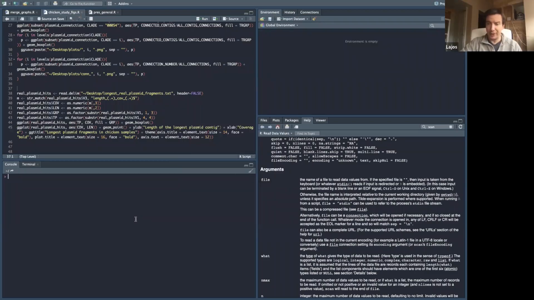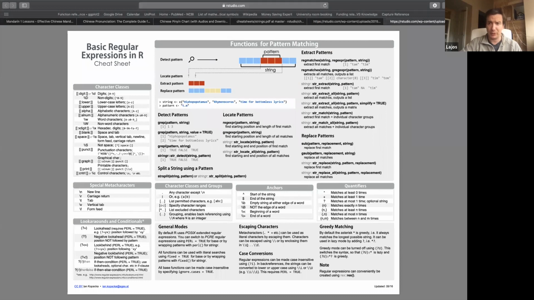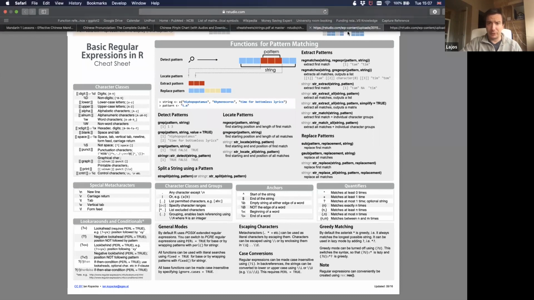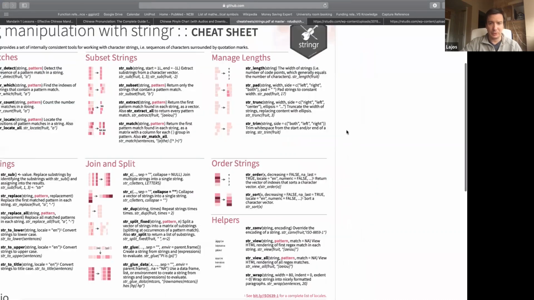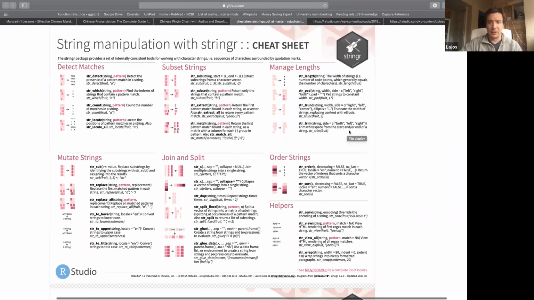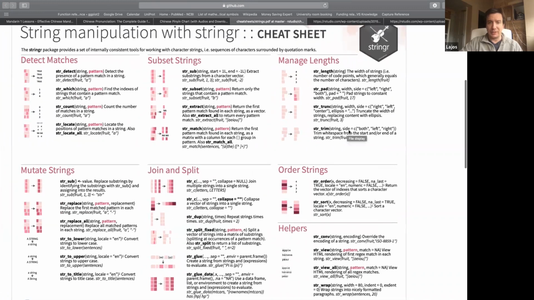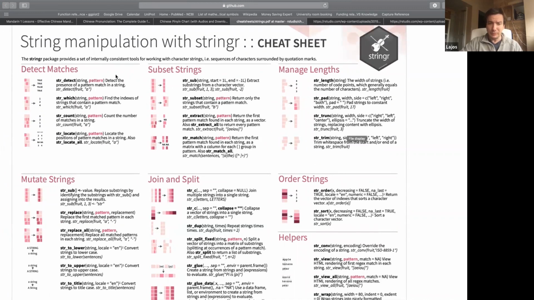Right. So I have these things open, but I also have them printed out. And the first thing I would like to go through is the string manipulation. The very good thing in this cheat sheet, I don't know if I can zoom in. Yeah, I can zoom in a little bit. It's a nice graphic representation of what is happening.